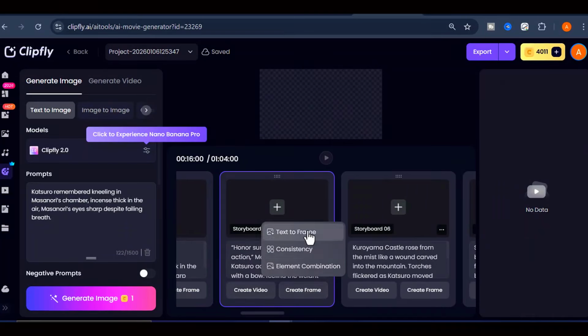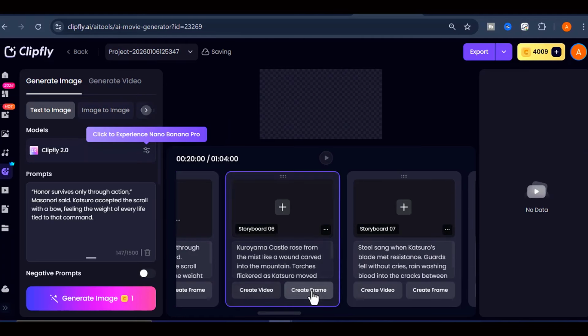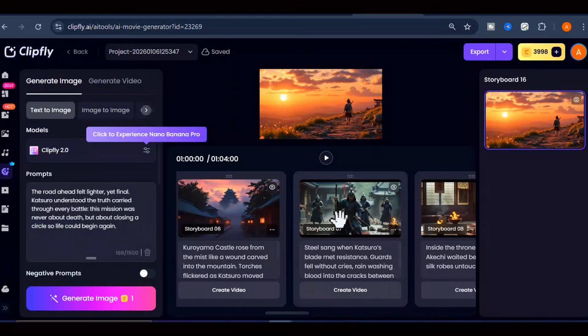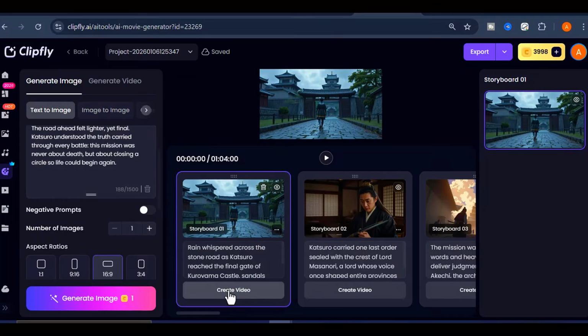But if you're after premium quality, you need to move beyond these basic prompts. You can enhance the prompts with ChatGPT. Now let's bring that image to life.